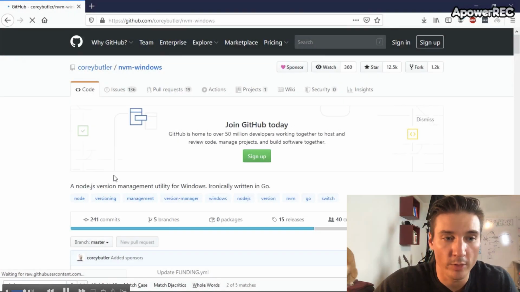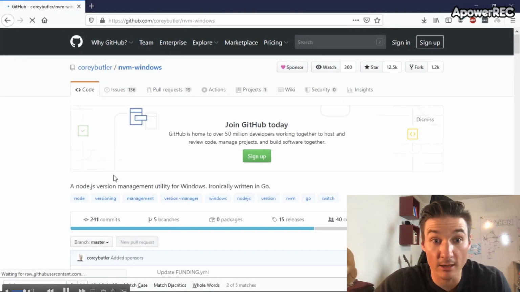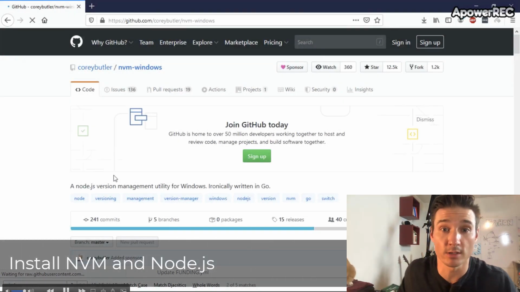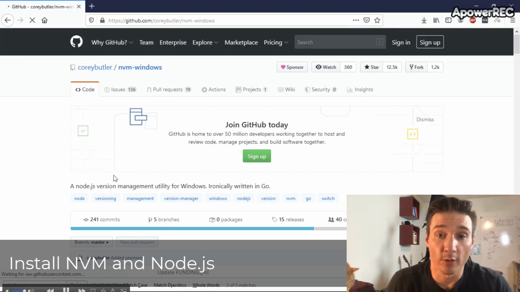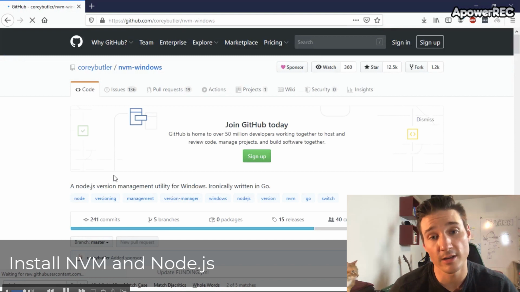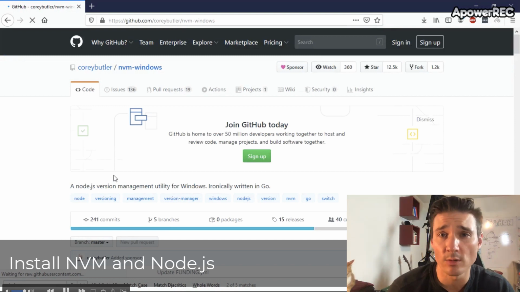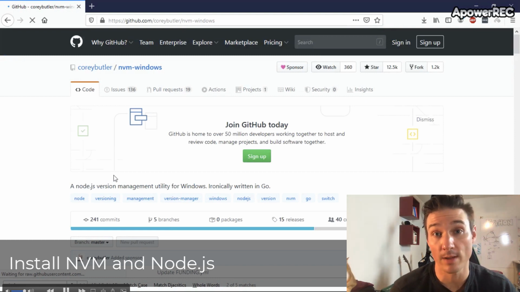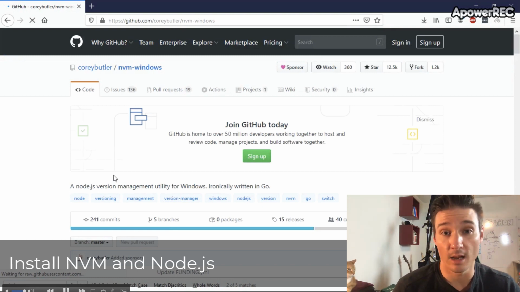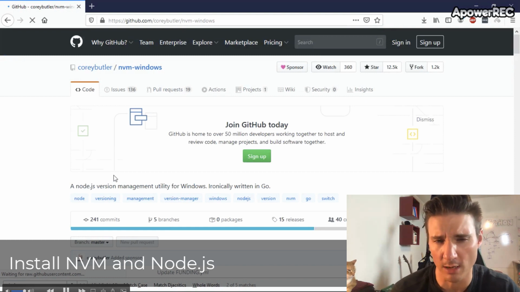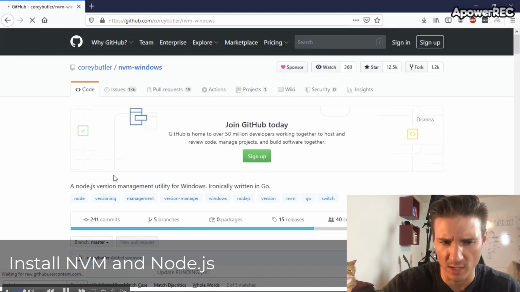Okay, here we are. We have installed Git and got our command line working. So now we're going to install something called NVM. But unfortunately for Windows users, NVM does not actually exist. So we have to use an alternative called NVM Windows. Now, NVM Windows is officially recommended by Google and by Microsoft as the version manager for Node.js on Windows. So we should feel pretty comfortable using this piece of software.